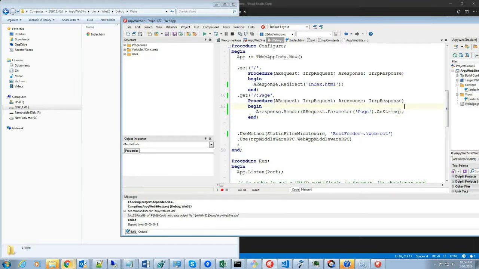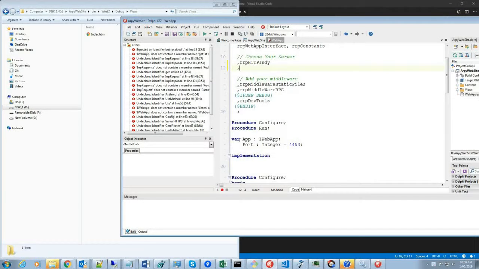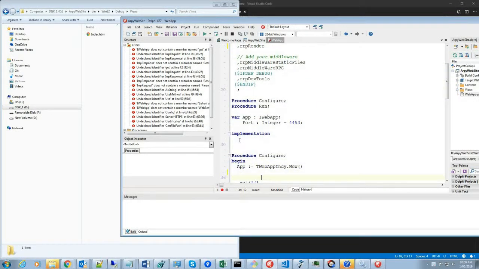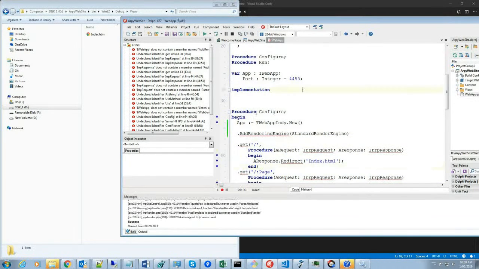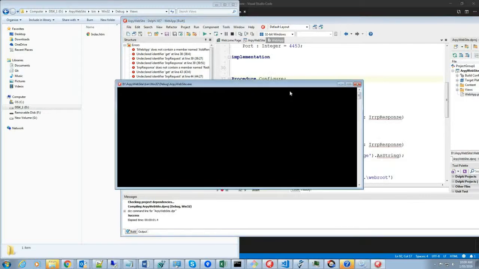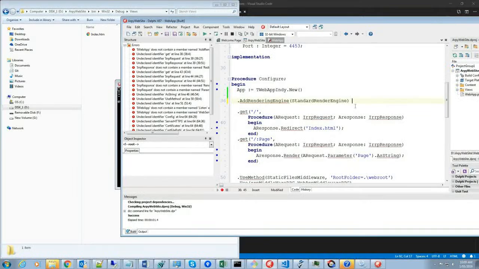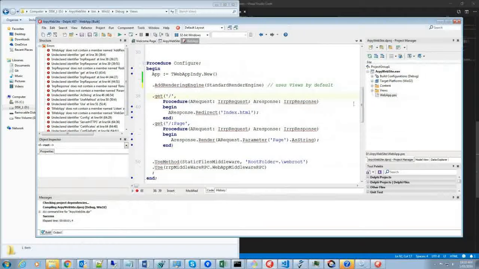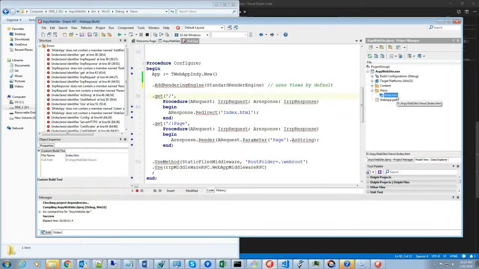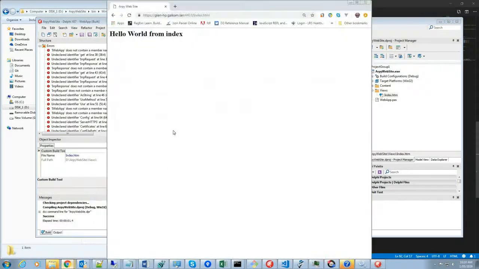So now we add the rendering engine support by adding the unit, Arpy render, and we need to tell the application what rendering engine to use, so we use the standard rendering engine since that's the only one there is. That uses, again, convention over configuration, the views folder. So that standard rendering engine's role is to find things in the views folder and deliver them dynamically. So that probably is working now. If we now go to just index, it will return from the views folder.